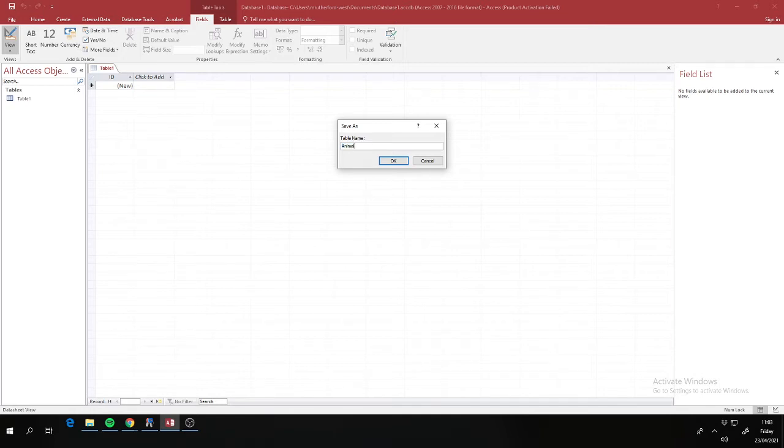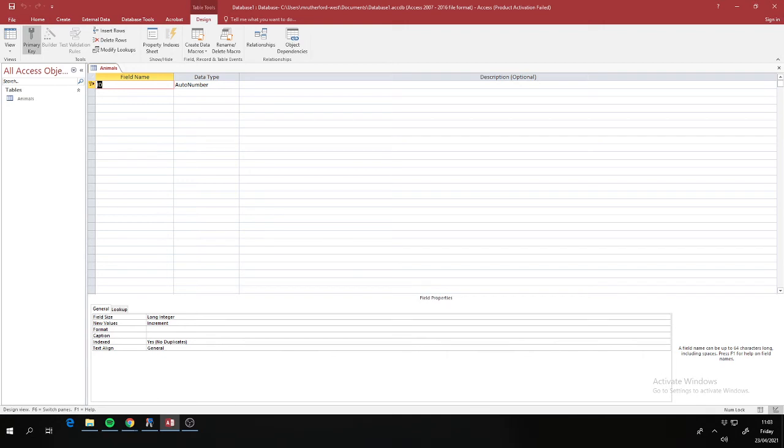So I'm going to call my table name animals, and then this top field here is your ID number. This is your primary key. This makes sure that all the records you enter are unique, and we'll be looking at that a little bit more when we come over to queries. So I'm going to put my field names in here.